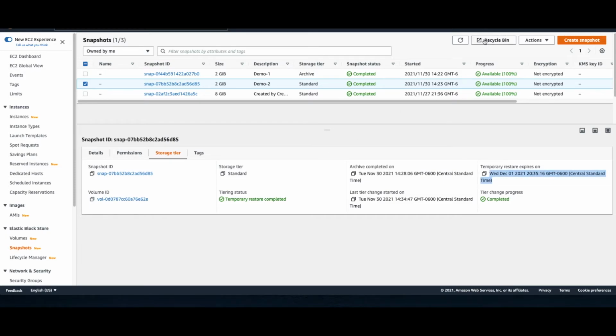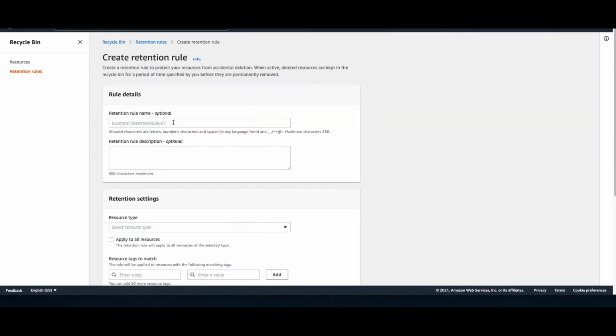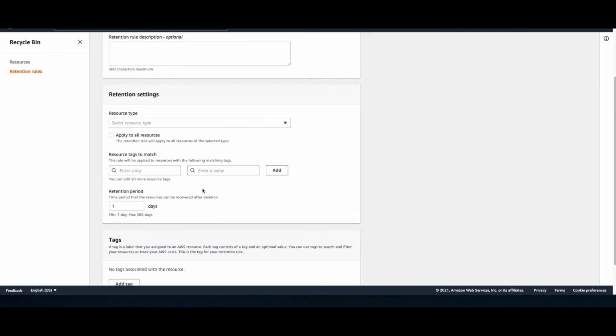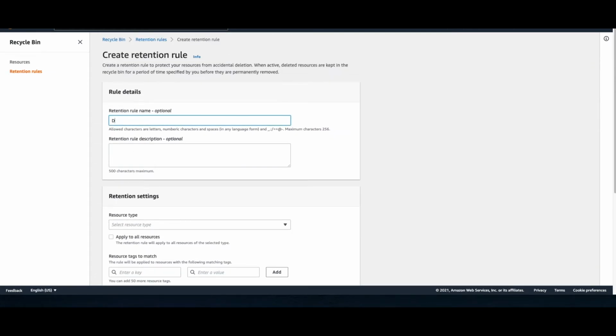So let's click on the recycle bin and see how it looks. When you are new to it, you will see this particular screen, and to enable the recycle bin, you need to create a retention rule. A rule is basically telling it for what type of resources, if they are deleted, you want to move them to the recycle bin, and for how many days you want to keep them in the recycle bin before deleting them permanently.